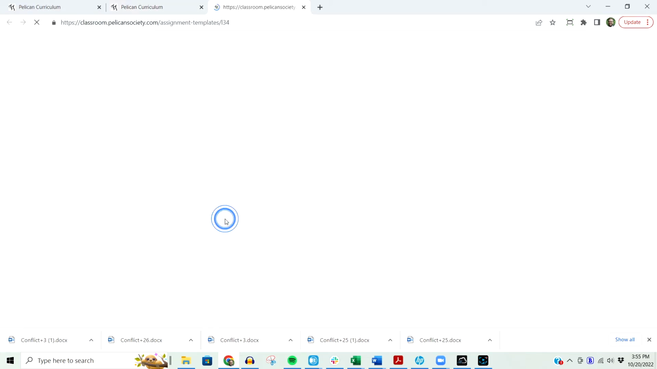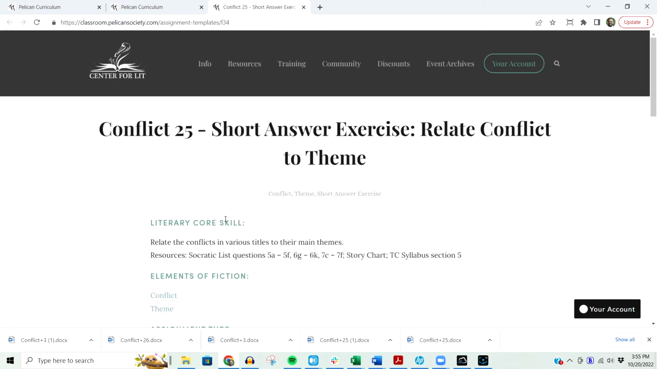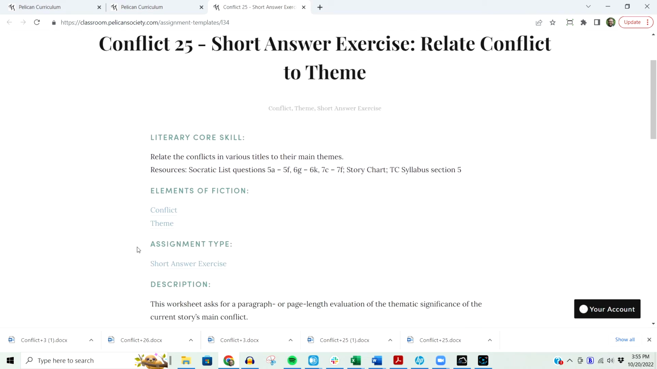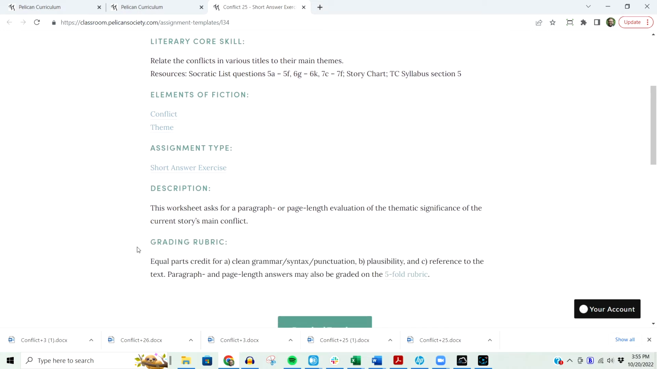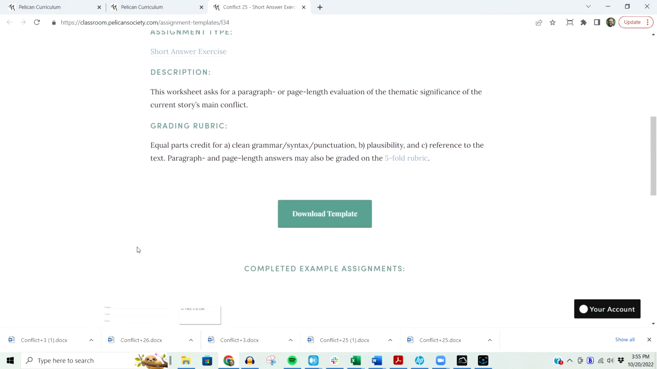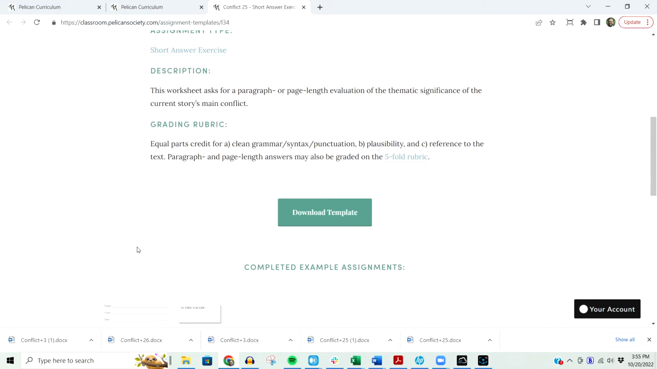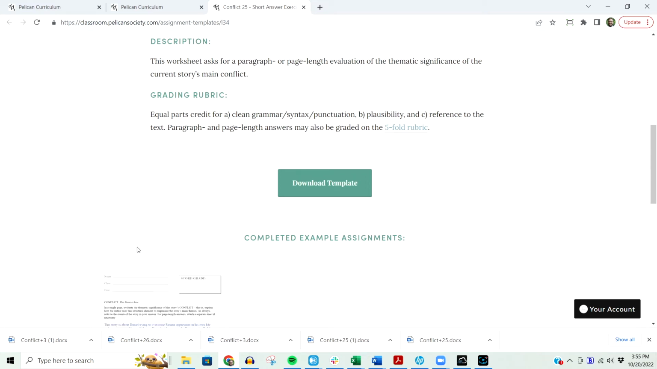I'll click number 25, relate conflict to theme, and you'll see a similar page where the literary core skill is described, the elements of fiction connected to the assignment template are listed, there's a description of the assignment. This worksheet asks for a paragraph or page length evaluation of the thematic significance of the current story's main conflict, and a grading rubric suggesting principles by which the teacher might mark the assignment.